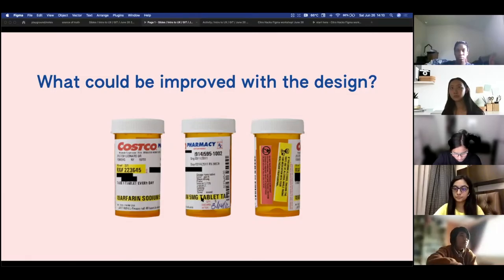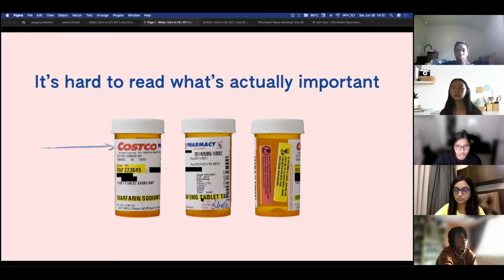Yeah, I totally agree. Some of the things that could be improved with the design of these bottles are that, like you mentioned, it's hard to read what's actually important. The brand or the pharmacy is the biggest thing and it's at the top. When people are trying to take medicine, like sick people, or people with not great vision, they're trying to find out what the dosage is and what medicine they're taking so they can take the right one. But that actual important information is so hard to read, and you just see this big Costco at the top.